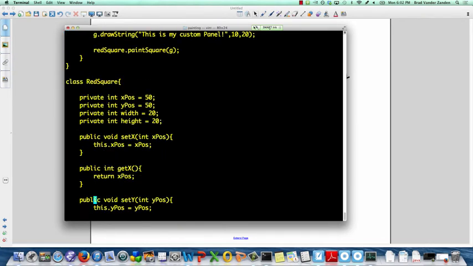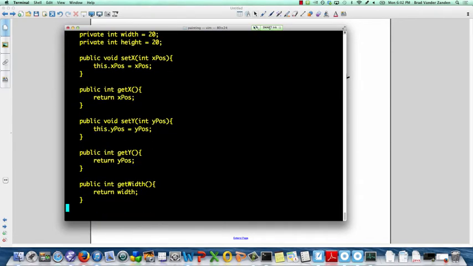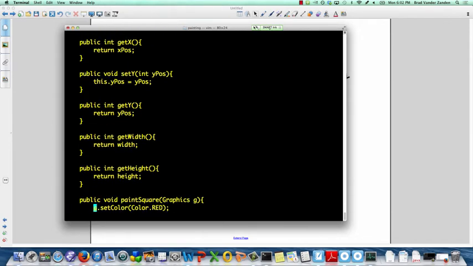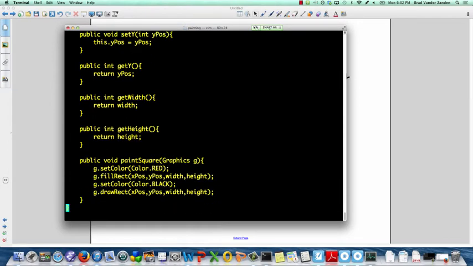So here we're creating a class called RedSquare, and by default we're setting the x and y position to 50 and the width and height to 20. You can see we have set methods for setting the x position, for getting the x position, setting and getting the y position, and for getting the width and height. We're assuming that the width and height are constant and hence can't be changed. And now down here you see we've created a method called paintSquare, which we're using to actually paint the object. So we've moved the setColor, fillRect, setColor, and drawRect down to this paintSquare method.